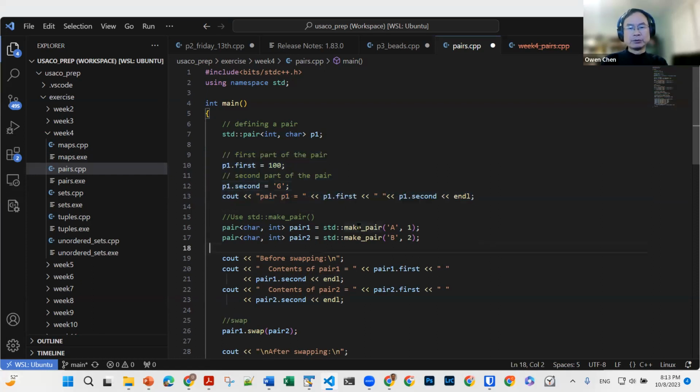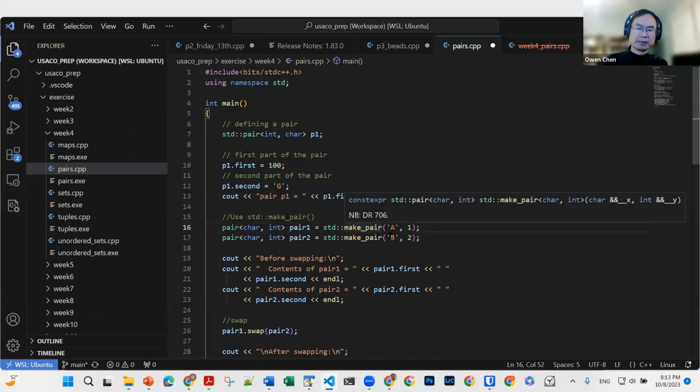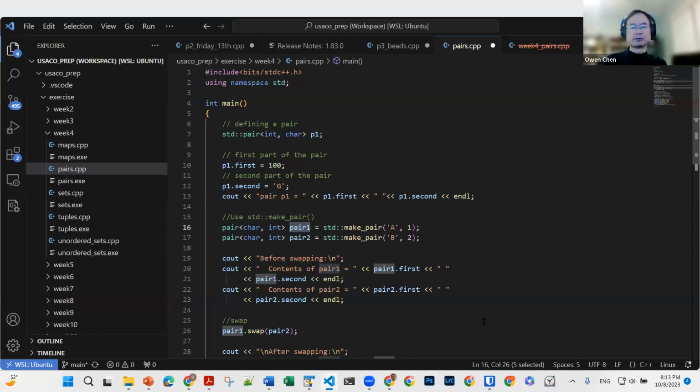Another way is to use the make pair function. Make pair is a standard template function. It returns a pair. So you make a pair: one variable returns from this make pair function and gets its value assigned to pair one. So this is a character and an integer, a character and an integer.